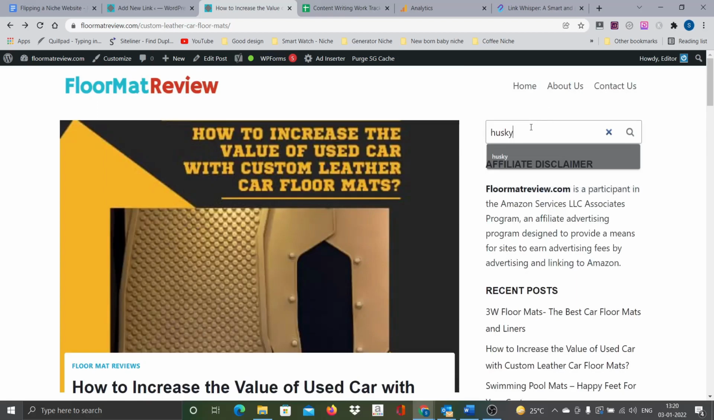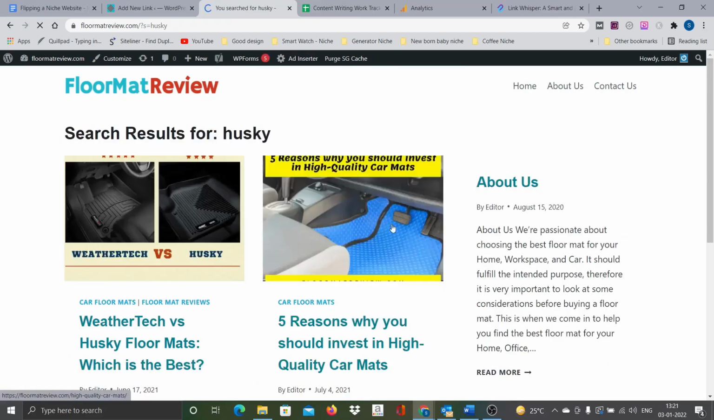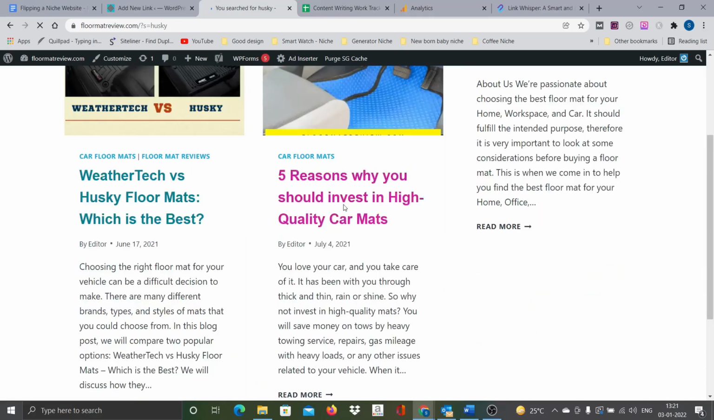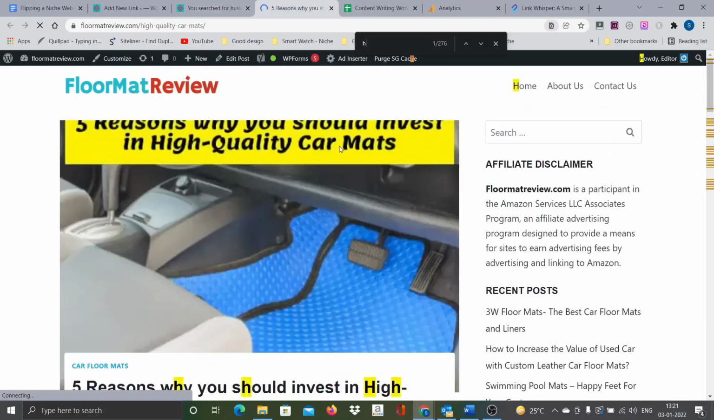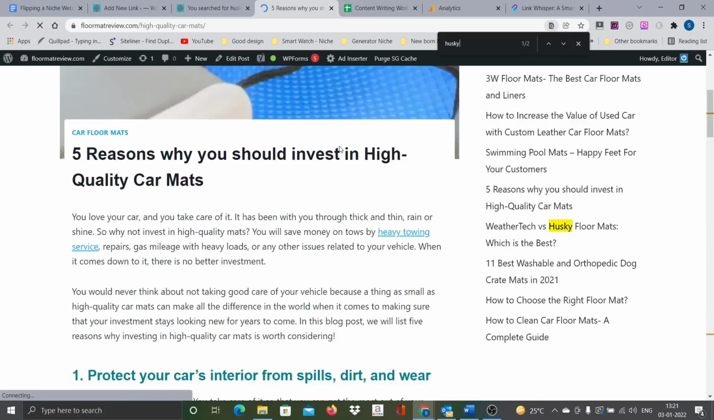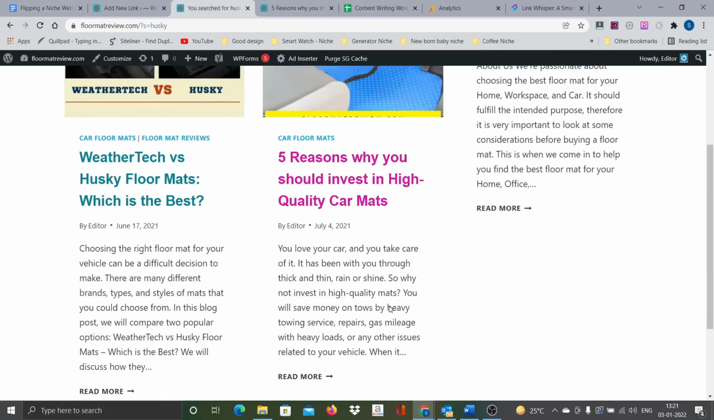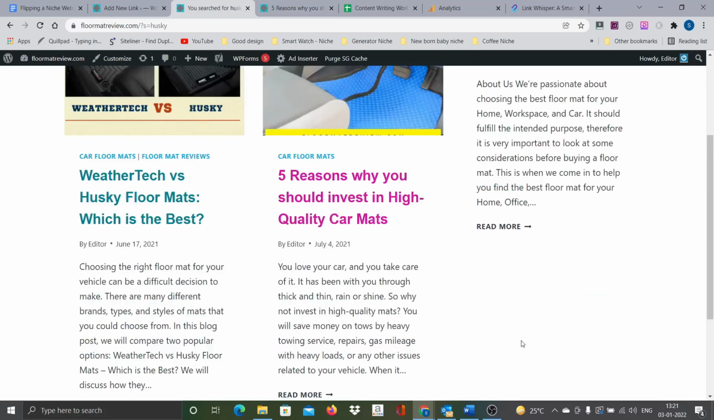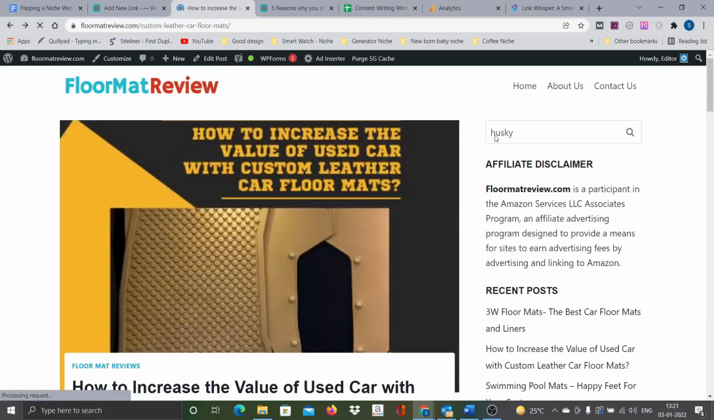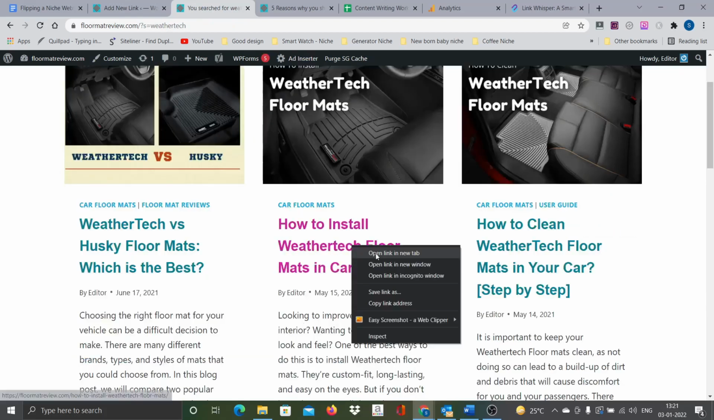If there is any Husky, let's search for it. So this is our one, and then let me look at this particular page. Is there any Husky? This is only in the previous one, and no, it is not there. So for testing purposes, let's try WeatherTech. WeatherTech should be there in other pages also. Let's just check it out. Okay, this is what we are linking now, and let's see it here.